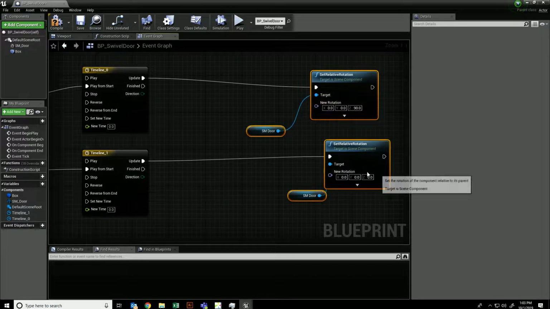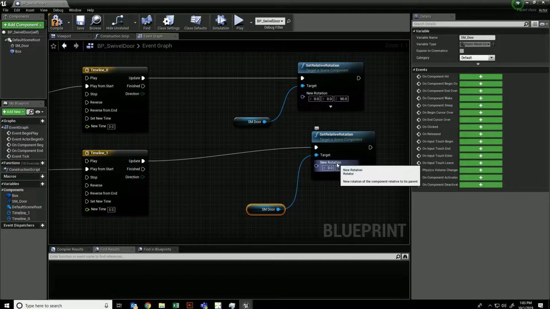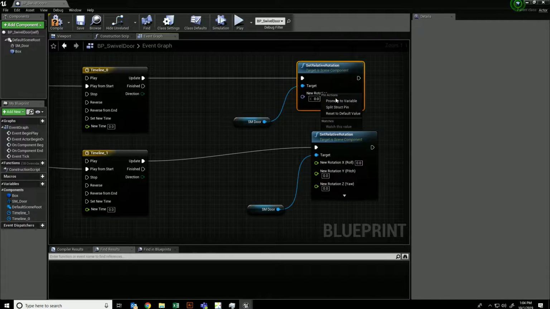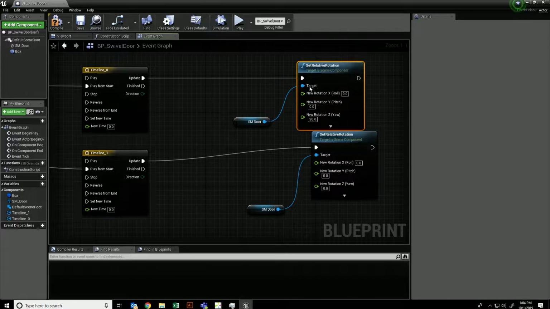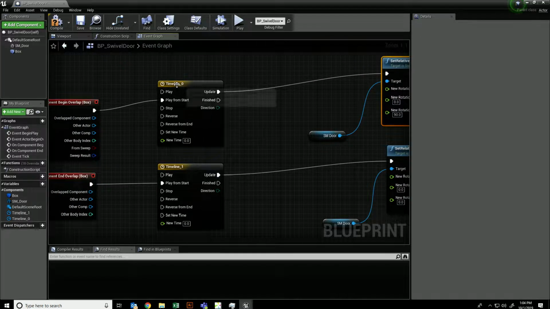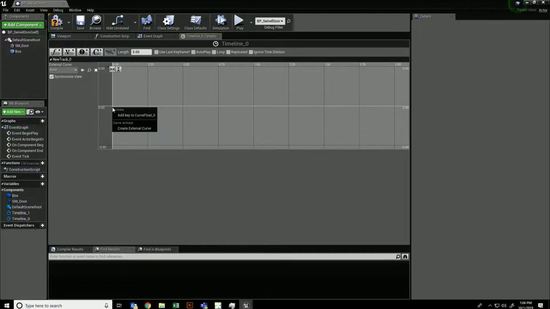Now, this rotation is a rotator variable. It's got an X, Y, and Z axis. We only need to mess with the Z. So I'm actually going to split this pin structure so I can just see the 3 different floats that make up those. And I only want to worry about the Z axis. So in my timeline, I don't have to do a vector. I don't need all 3. I just need a float. So I can set it at 0, 0.